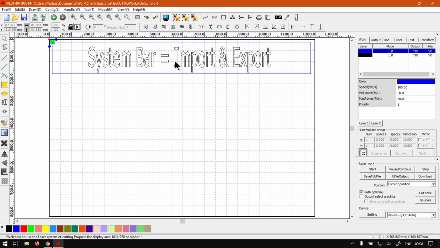So if you have a program that exports it in a certain format, then you can always go here to the import option and bring it in and you can carry on. So if you're designing in another program and you cannot just file open or drag and drop it in, then you'll have to go import and then add the file format from there. Then export, similar to the import, but in reverse. So basically, if you have a file in your program now, you make changes to it, then you can export it. Now, in TruCUT RDWorks, the export formats are way more limited to the import, as you guys will see shortly.